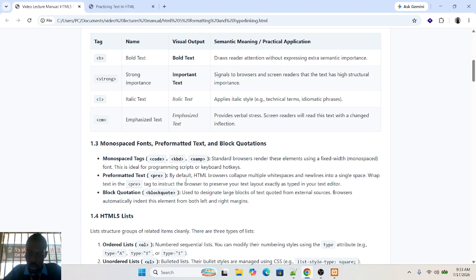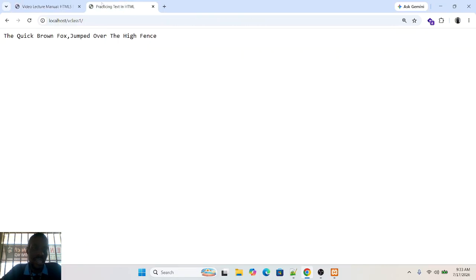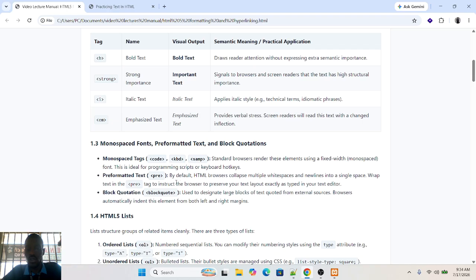Okay, by default HTML browsers collapse multiple white spaces and new lines into a single space. Wrap text in the pre tag to ensure the browser preserves your text layout as typed in your text editor. By the time you refresh this, you can see how it appears here. Because of the number of white spaces I put, they are actually obeyed.